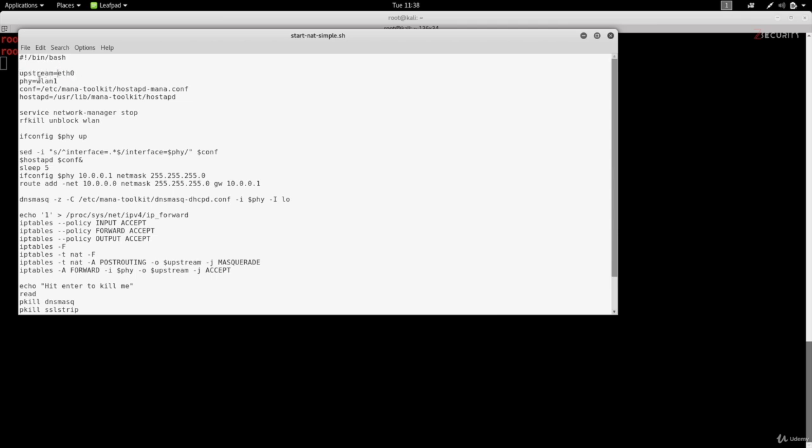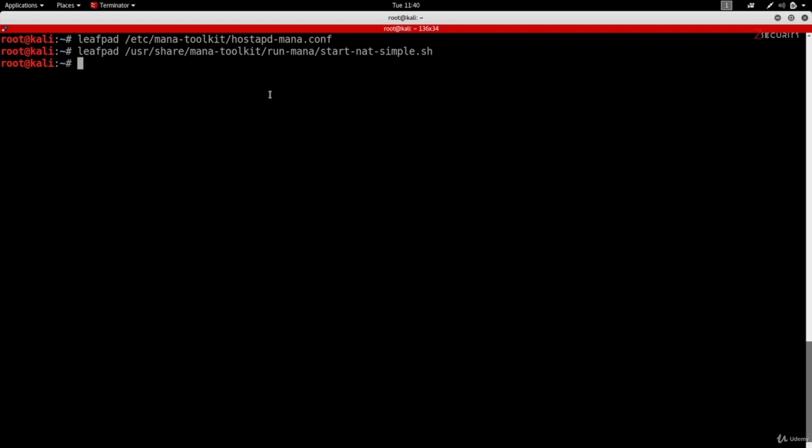The next one, the PHY, is again the interface that is going to broadcast the signal. So in my example, this is my wireless adapter and it is called LAN 0, not LAN 1. So I'm actually going to modify this to LAN 0. Then I'm going to save it, Control S, and quit it, Control Q. And that's it. We're ready to start the fake access point.